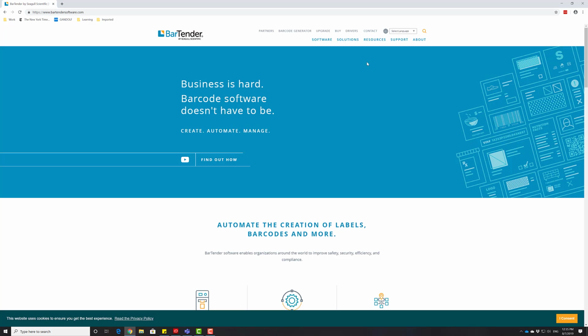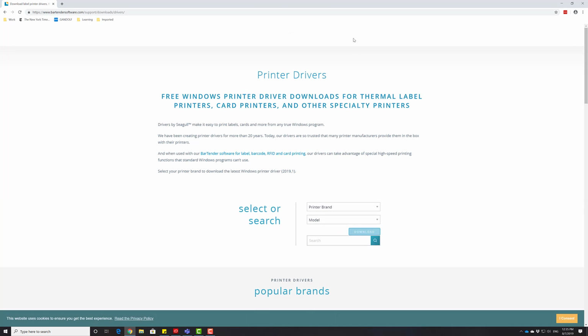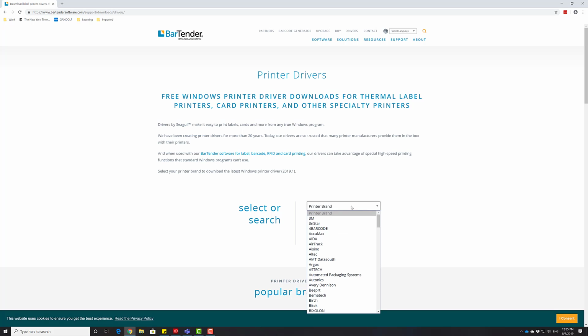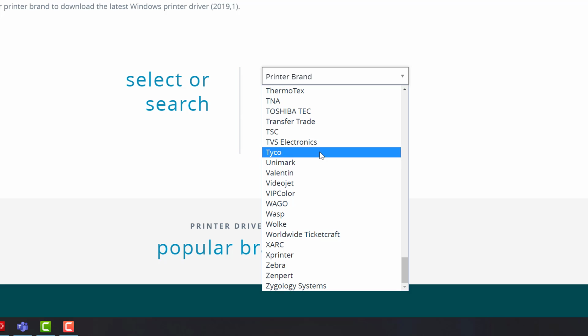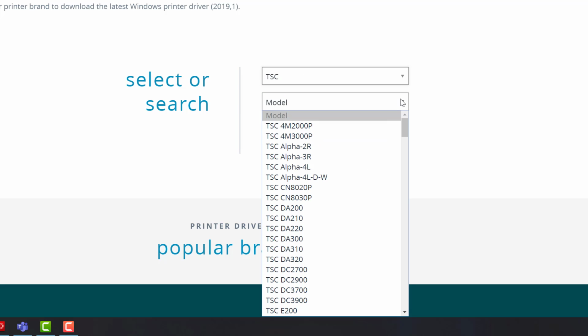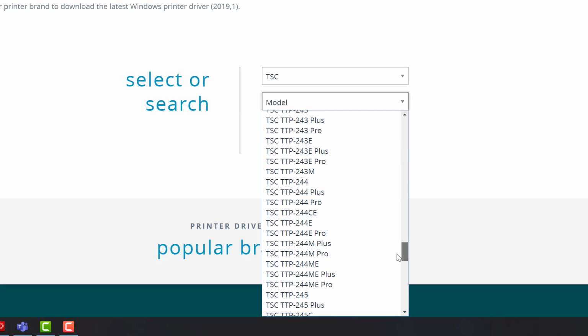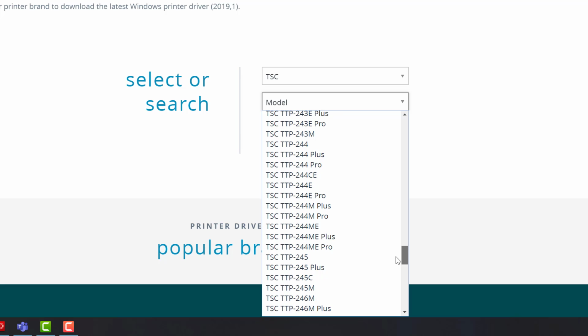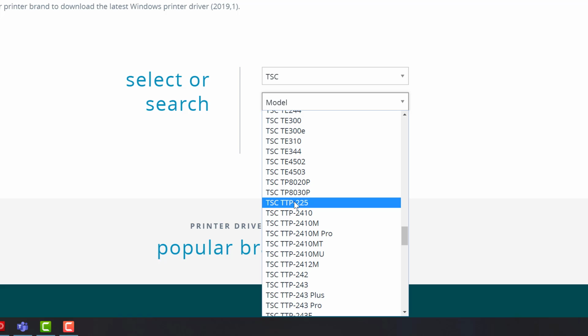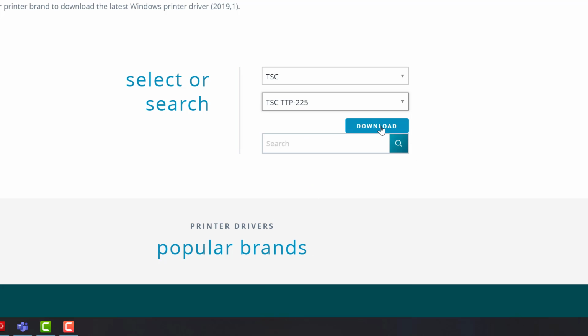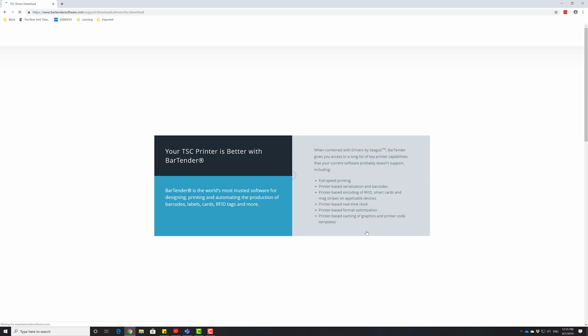We want to select drivers and go for the printer brand. It's a TSC printer, so we're going to go down to TSC. The model number is going to be the TSC-TTP 225 or 323. Right here's the 225. That's what we're going to download right now. We'll download.